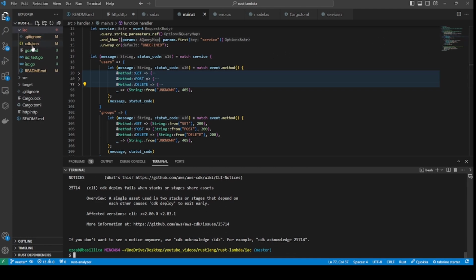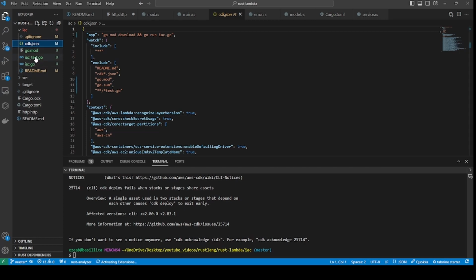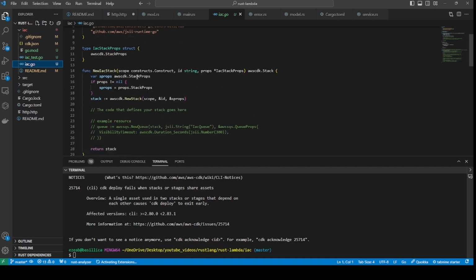Okay, so let's see what we got. We got a git ignore, we got a CDK JSON. Our interesting file is of course isc.go.